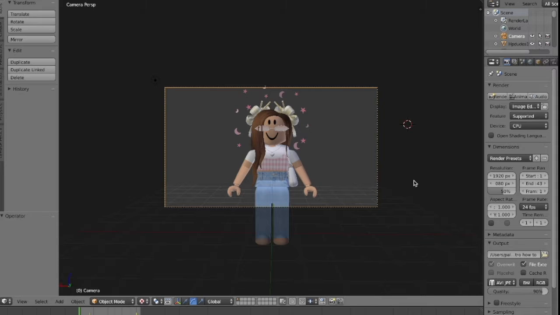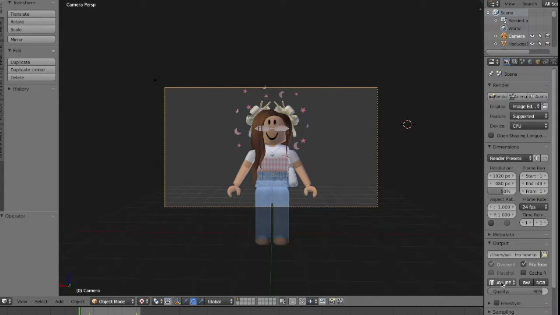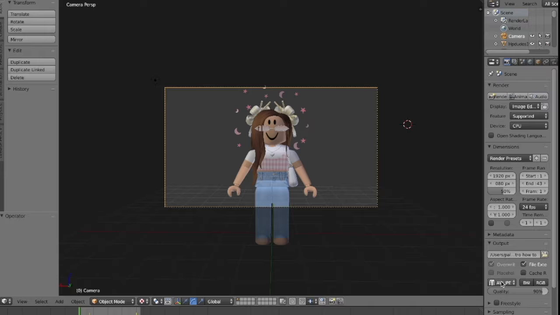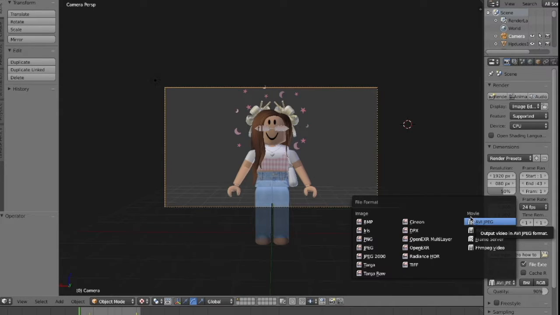Okay, so I kind of did something wrong here, but what I did was I went straight to the File button instead of coming down here. So usually this would say PNG, I think. I don't remember. But what happened is I forgot to change this to AVI JPEG, which is under the movie category, which makes it an animation. And PNG is kind of under the image category.